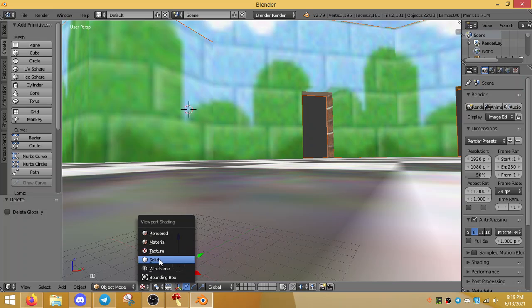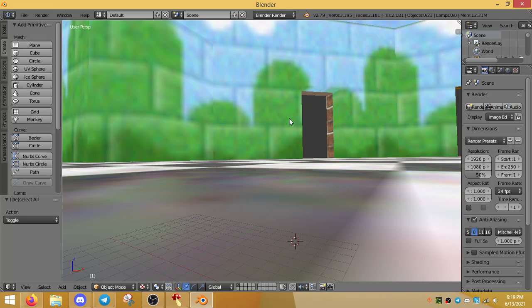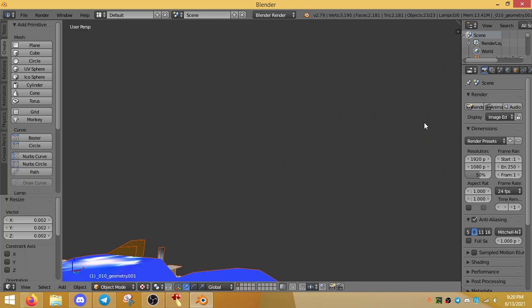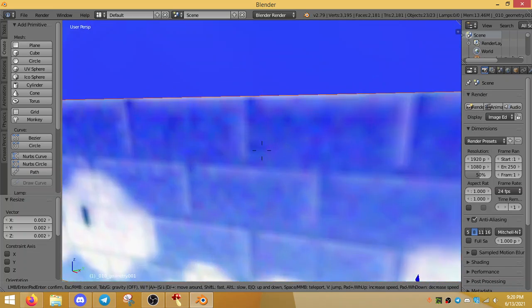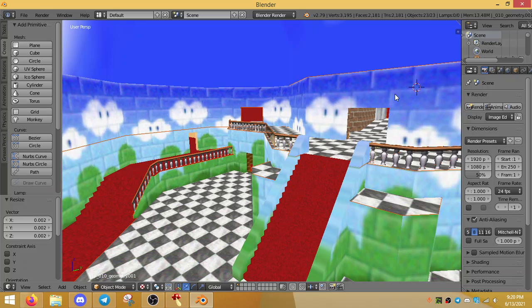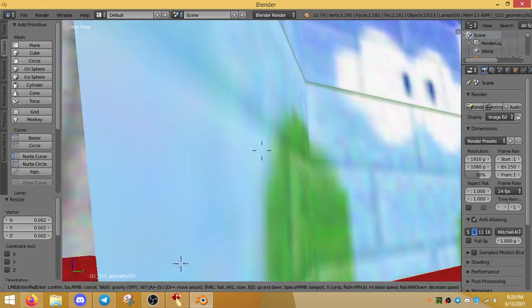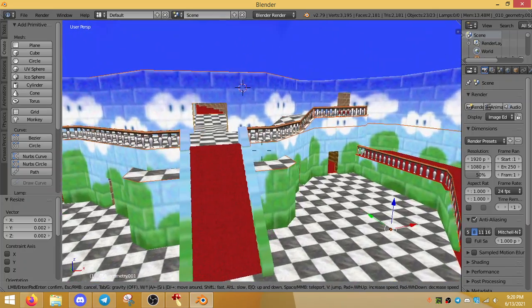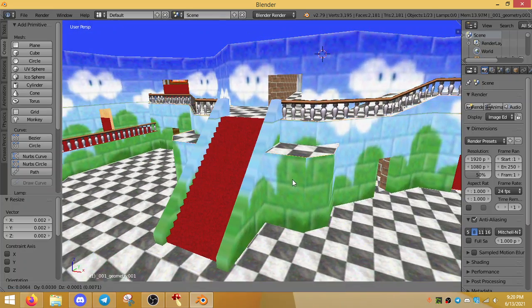So, let's fix the obvious issue of it being too big. Press A to unhighlight anything, press A again to highlight everything, and then this is scaled up times 500, so press S, 0.002. The reason it's scaled up 500 is because when you import a model, the default size to scale it up is 500, so that way in game you can actually see it, and so that way it's not gigantic when you're modeling.